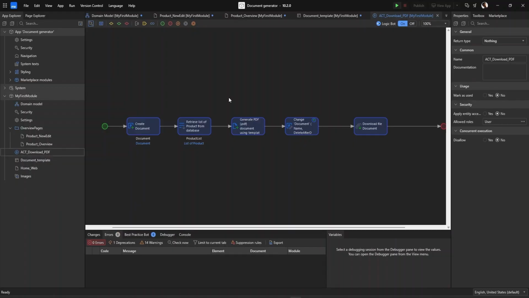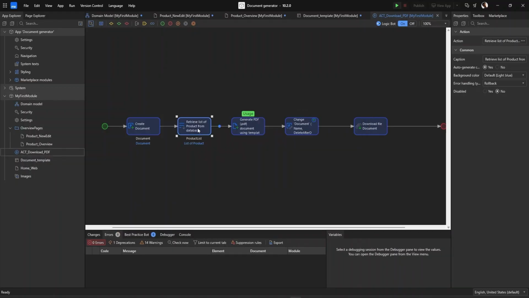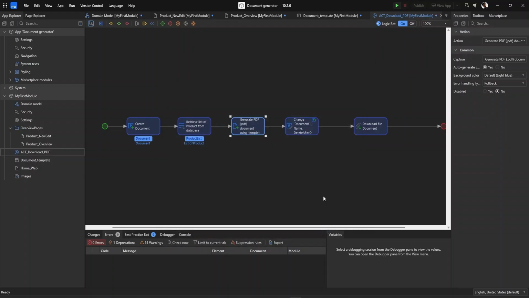The next thing, what does my microflow do? I'm gonna create a document. I'm gonna retrieve a product list. Then I'm gonna generate a PDF. In this PDF, I'm gonna select document. We have also multiple document types, .html, .pdf, and many more. My document type is PDF. My template is my template that I have just made. And my argument is the product list in my microflow.